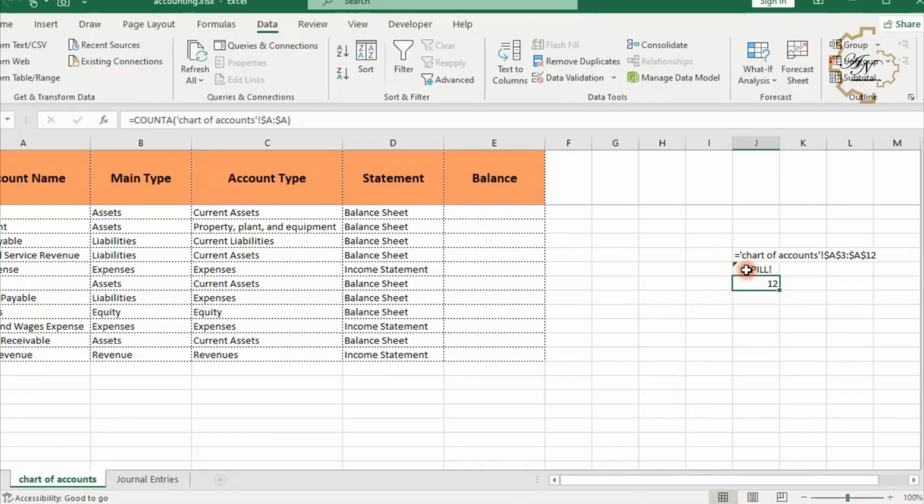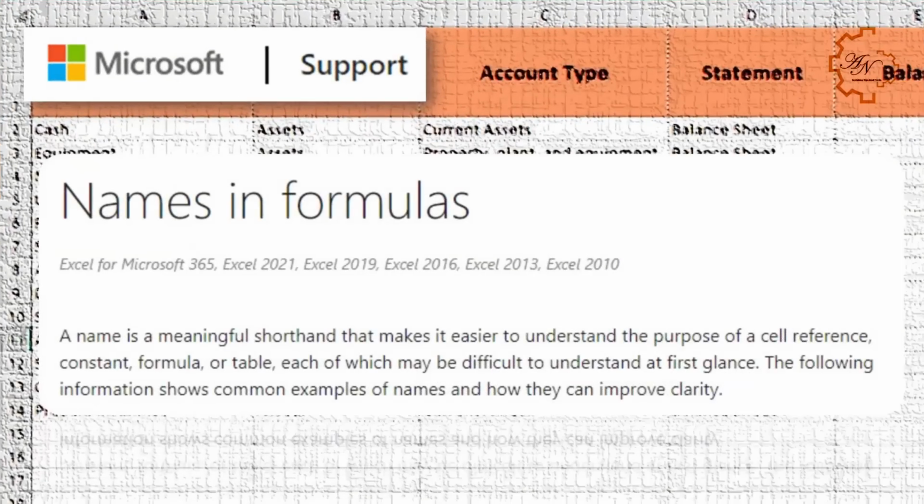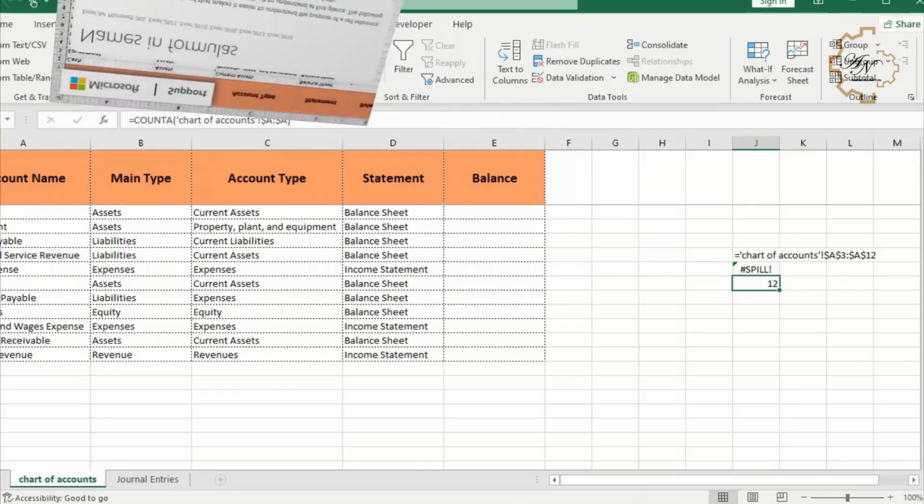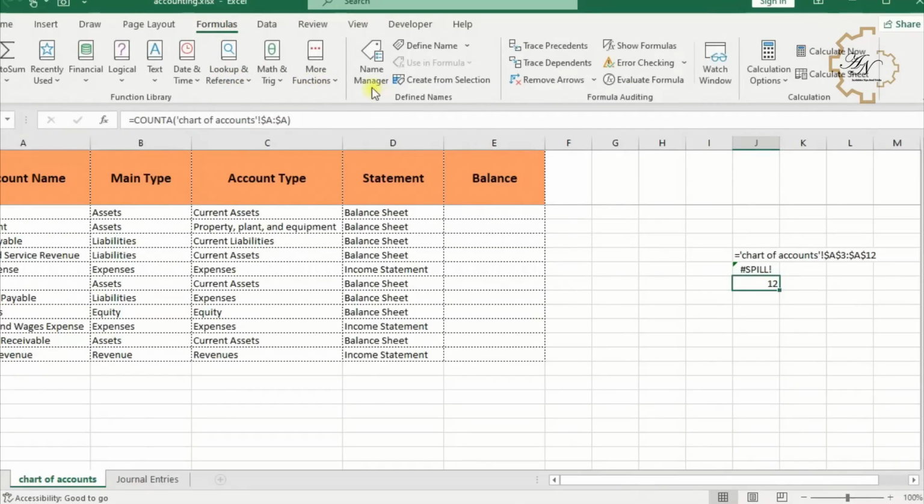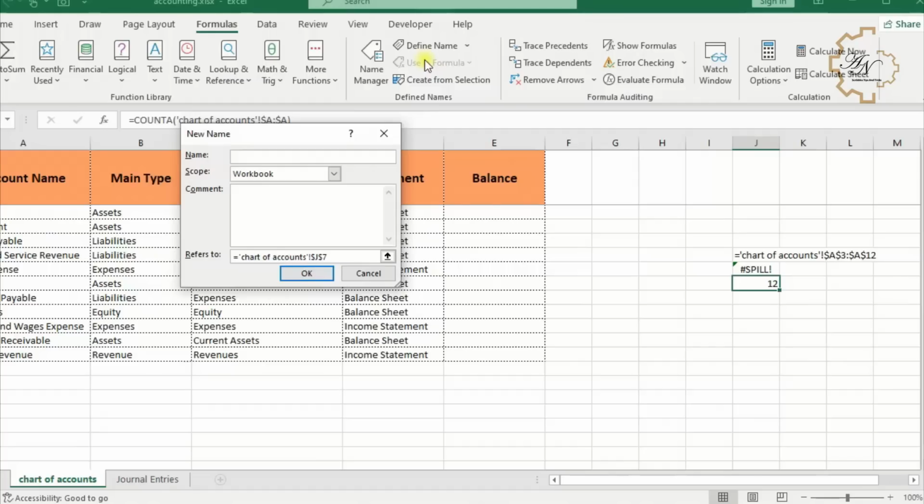In a single cell, this formula will give an error, but it refers to the range A3 to A12 in chart of accounts sheet, and we can use it in a name. A name is a meaningful shorthand that makes it easier to understand the purpose of a cell reference, constant, formula, or table, each of which may be difficult to understand at first glance. To use it, we'll go to Formula tab. Select Define Name.